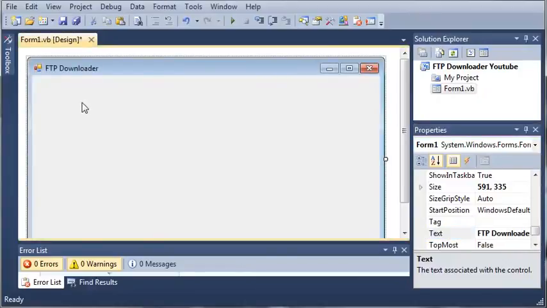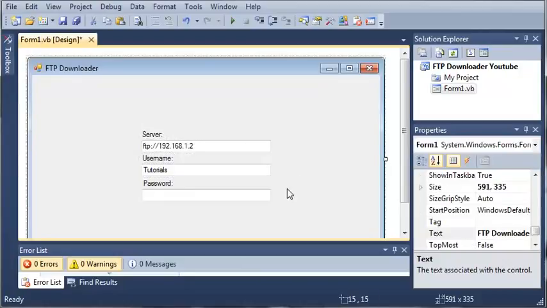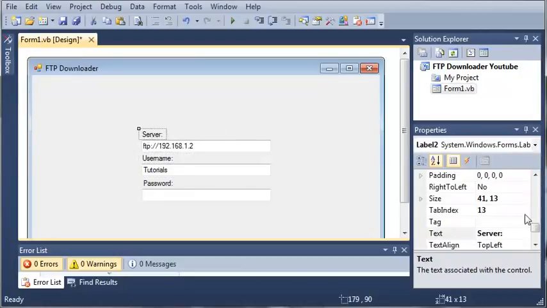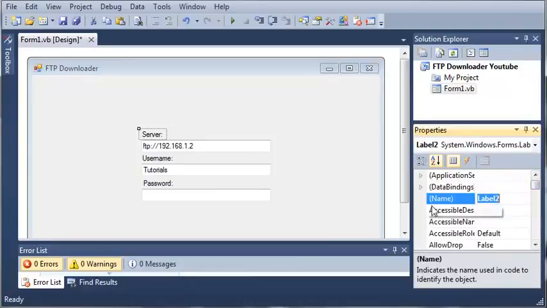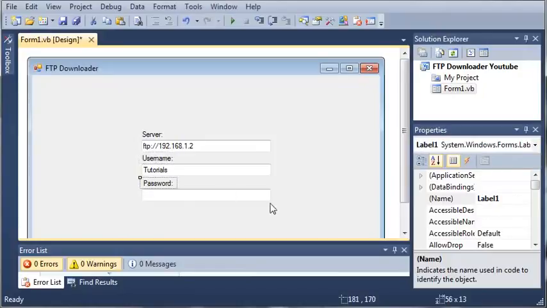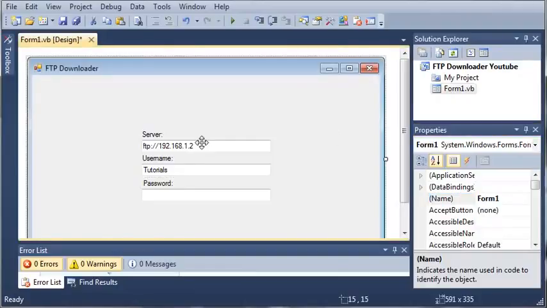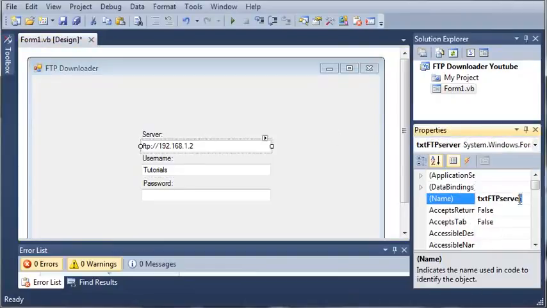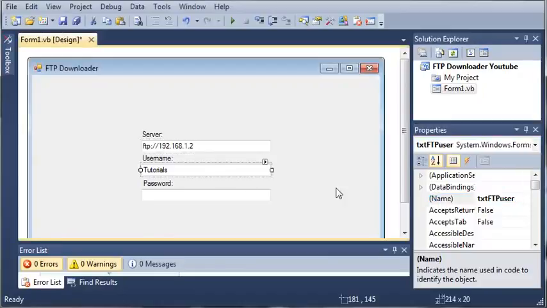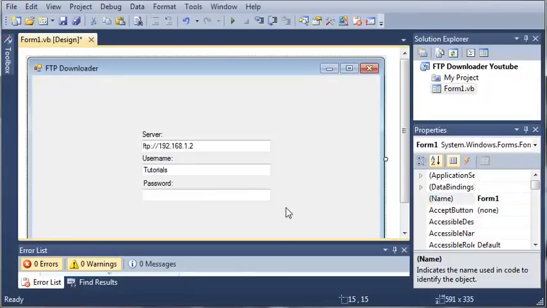And now what we need to do is let's add some labels and some text boxes. So you can see here I've already created these, and we've got a label. This is label 2, so let's call it label server. We got label username, and let's use label password. And for each one of these text boxes we've got text FTP server, text FTP user, and text FTP password.